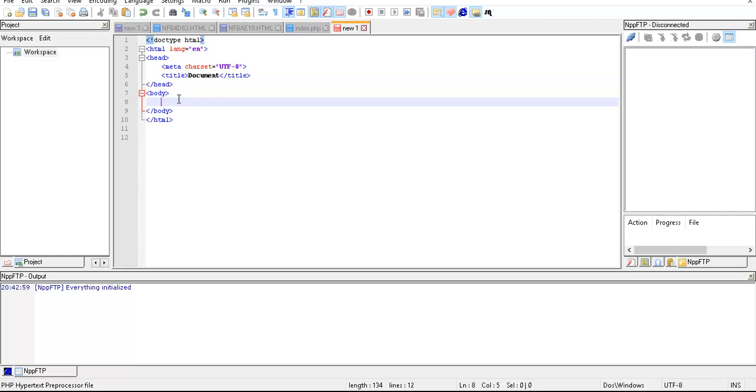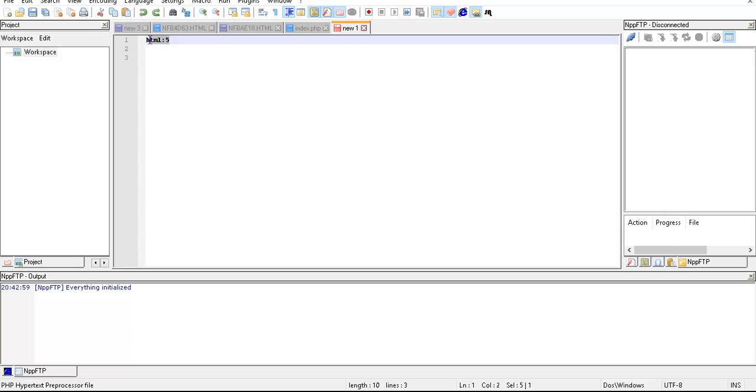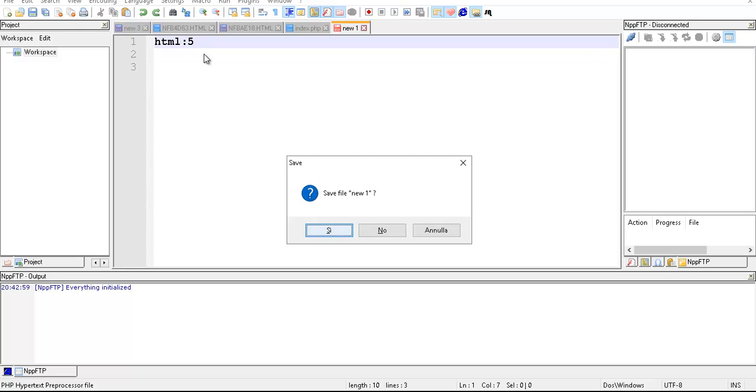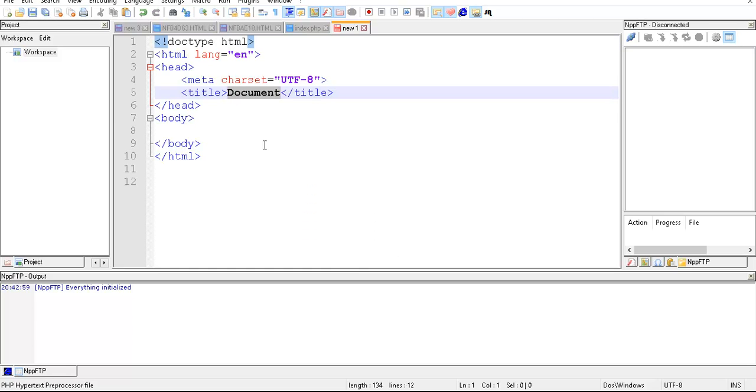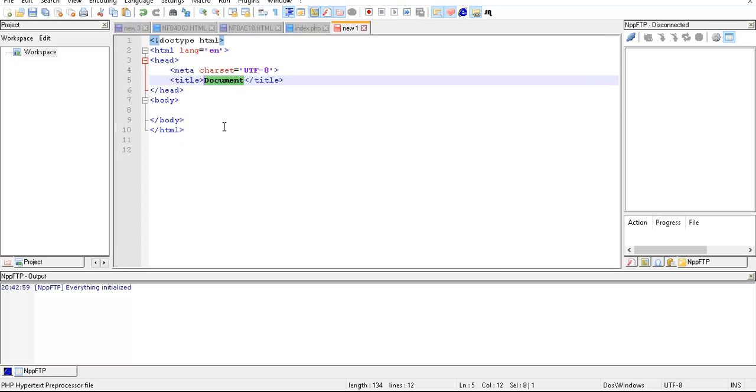So we have all the title. Imagine writing such code manually. How long will it take? But using this command, we can easily do an entire document.